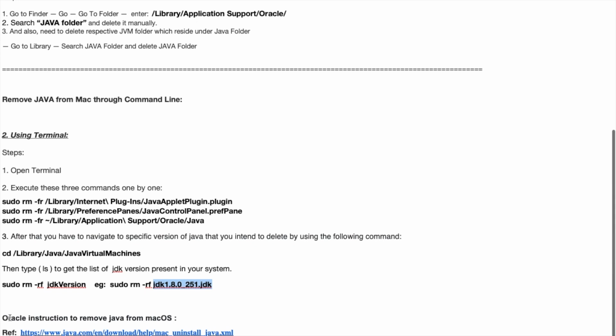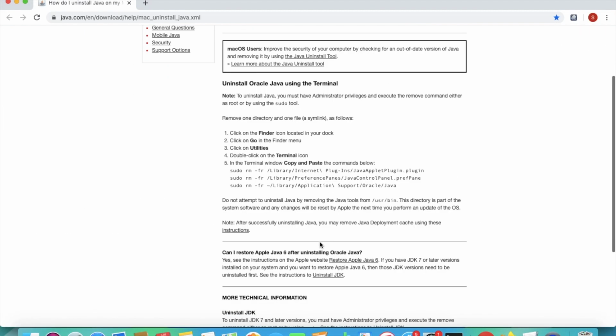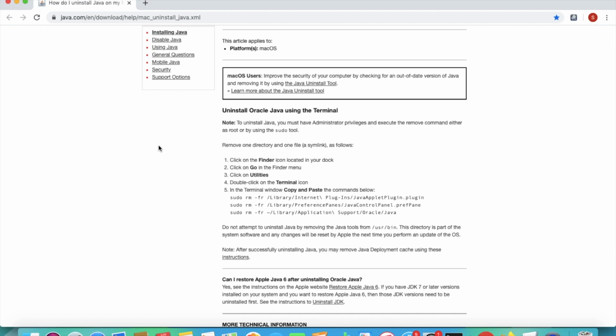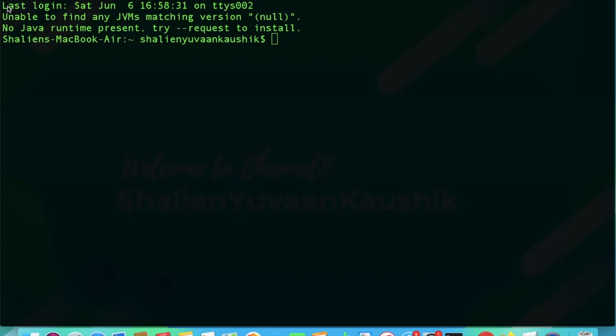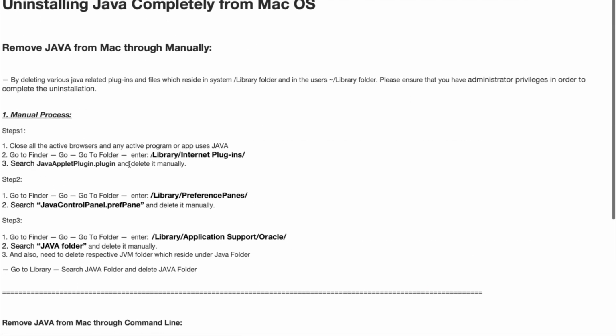At the end, if you wish to go to the official site of Oracle, there is one link which I put in the reference here, so you can go to this link as well. In this link you will see the same commands and process. That's how we can completely uninstall Java from Mac.